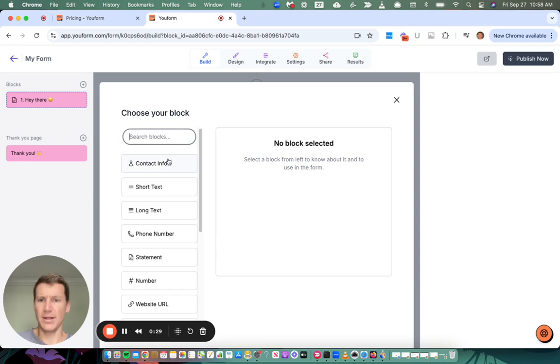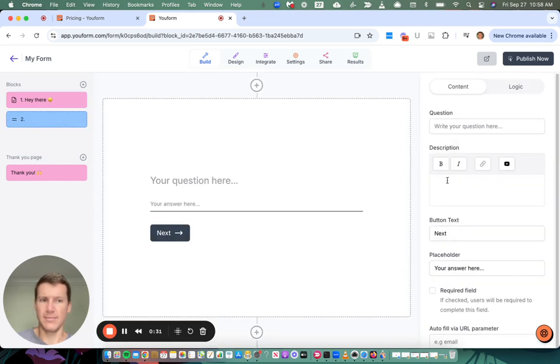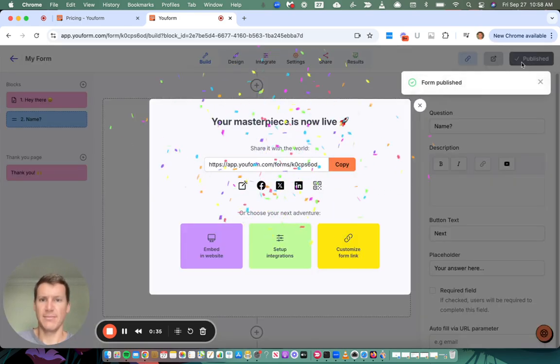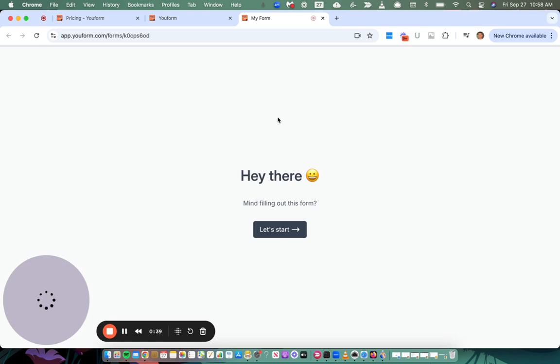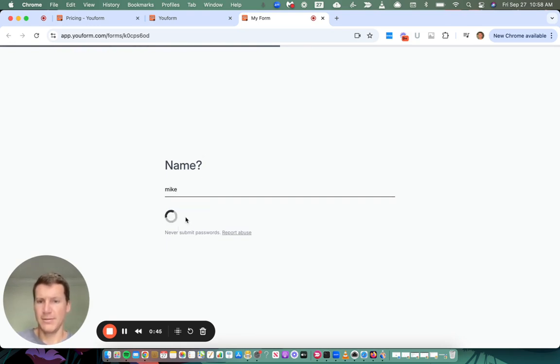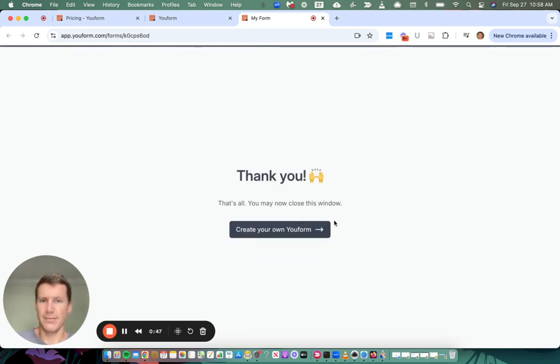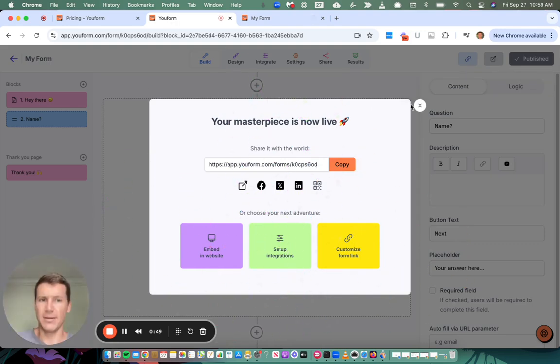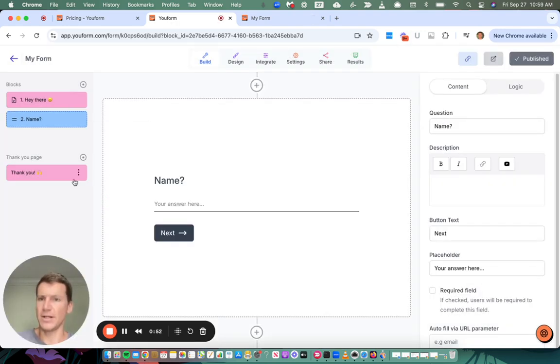So you can add a block here. Name, and then you can open the form in a new tab. Here's my form. Let's start. Name, you can fill out your name, submit, and yeah, you can add a ton of different block types and different questions.